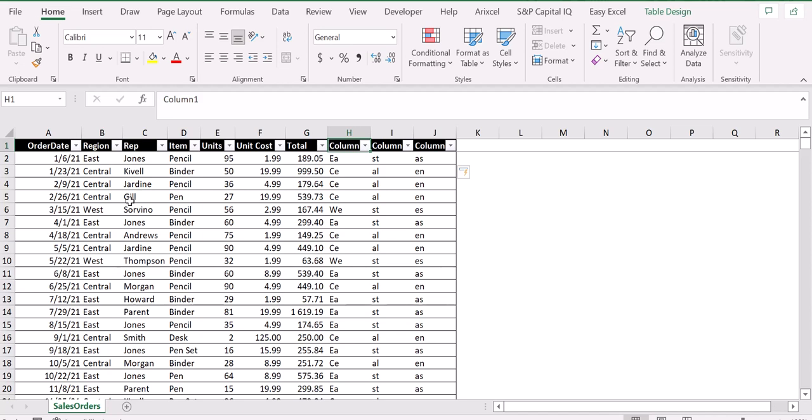Just to make some order in the table, we can rename the columns. For example, this one was the LEFT function, this was the RIGHT function, and this is the MID function.